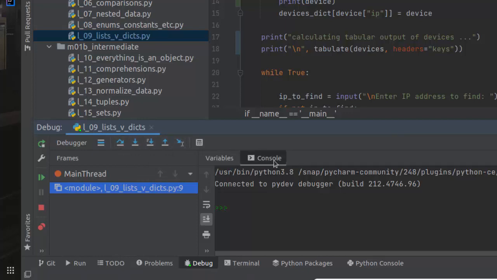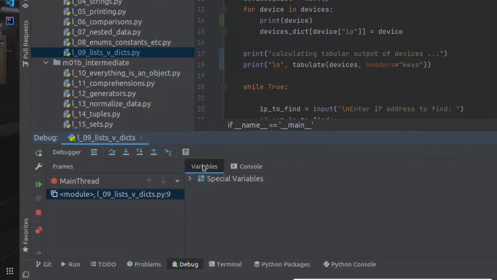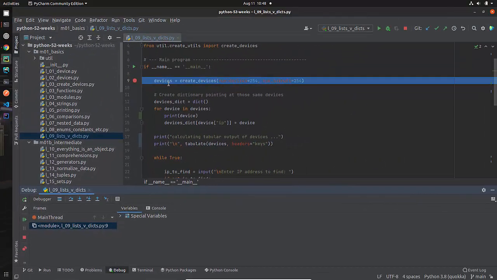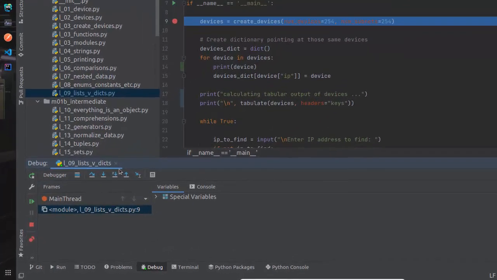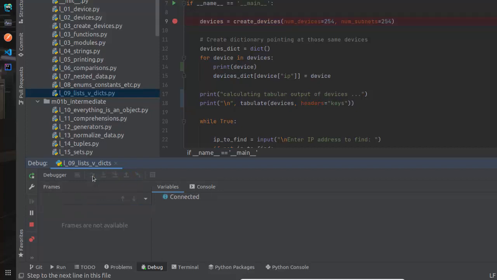Over here, I can look at the console. That's what it has printed out. I can also look at variables. At this point, I really haven't defined any variables. I am going to go one step, and this is how I'd say step over. It's probably poorly named. Step over means basically execute this line and then stop at the next line. I'm going to click on this.